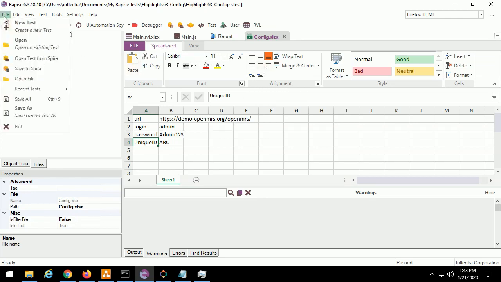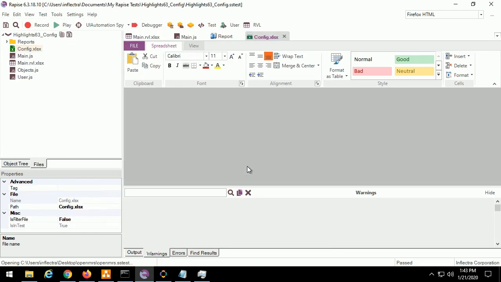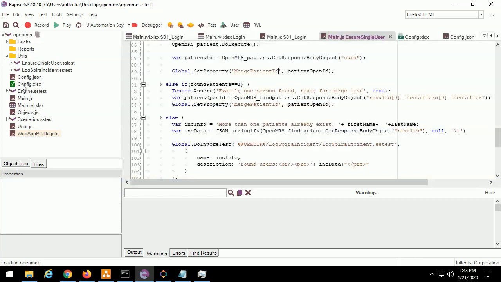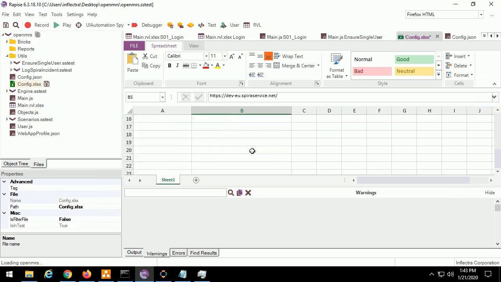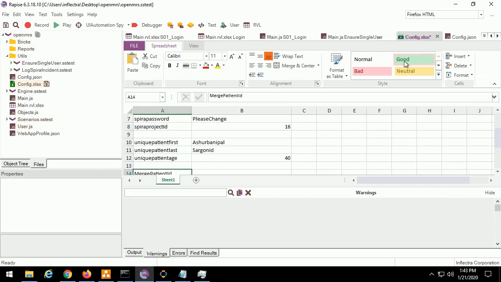In general, this approach may be used for test frameworks, like here. We have a test framework, we have Config.xlsx containing much more values because it needs more values. It also has merge patient ID, which is the last patient ID that was merged. And these values are used in the tests throughout this test framework.